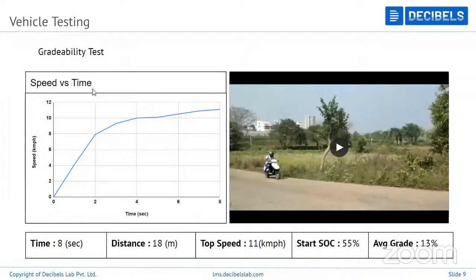So this is another example of a gradability test where I have predefined the distance, top speed which was attained, what was the start SOC, what was the average grade, and time taken to reach. So here you could see the top speed was around 11 kmph and distance is 18 meters. Again, when you talk about gradability test, according to ARAI standards, which is basically AIS 003, the distance for your gradability test has to be 15 meters plus the wheelbase of your vehicle. So here it is 3 meters plus 15. So that's your complete distance. That is how ARAI tests.